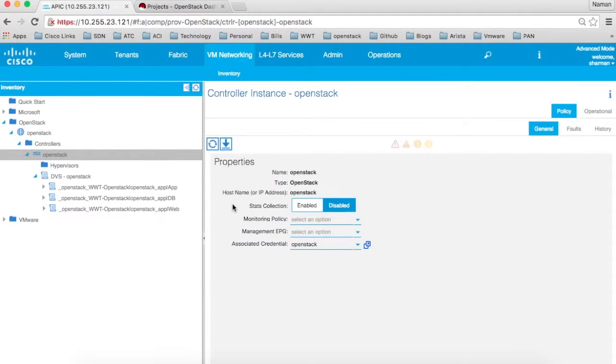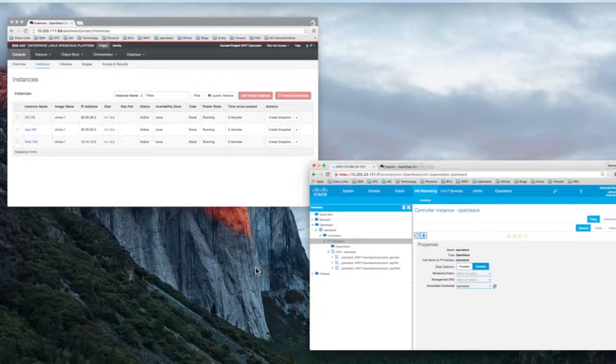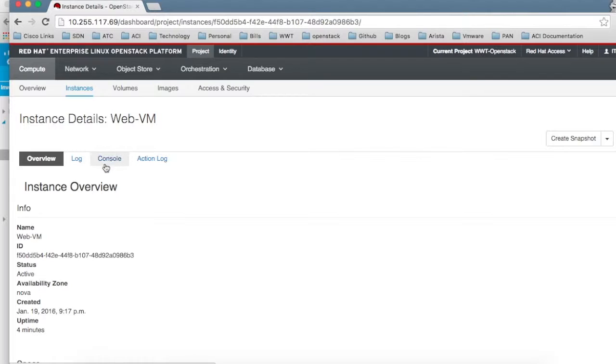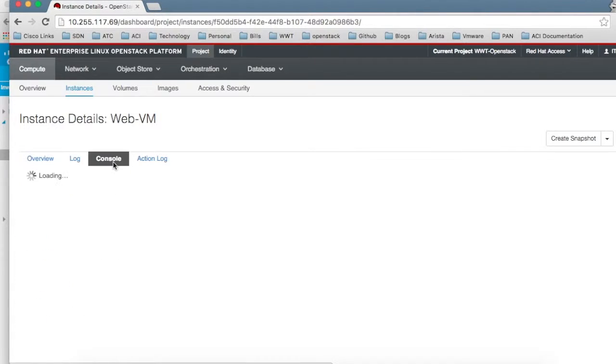So now let's go back and test our connectivity between the virtual machines. And ACI is doing all the routing and switching between the virtual machines. So I will go to the web VM. Again, it is in the 10 network .2. And .1 is the default gateway which is on every bridge domain. I log into console.